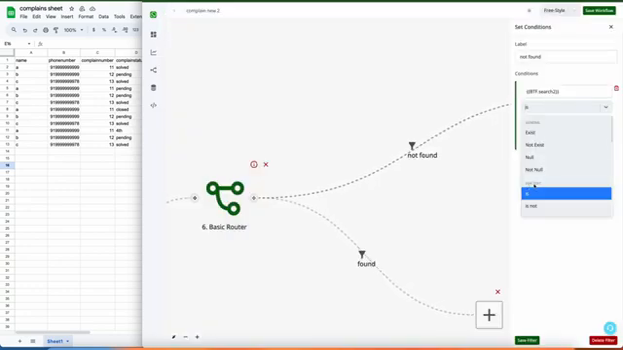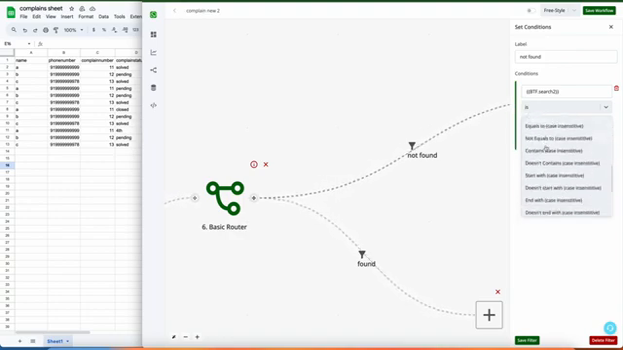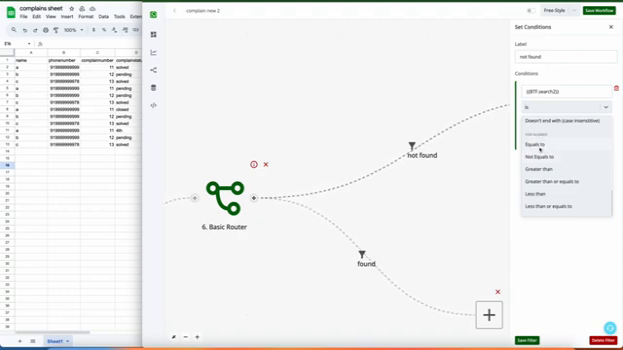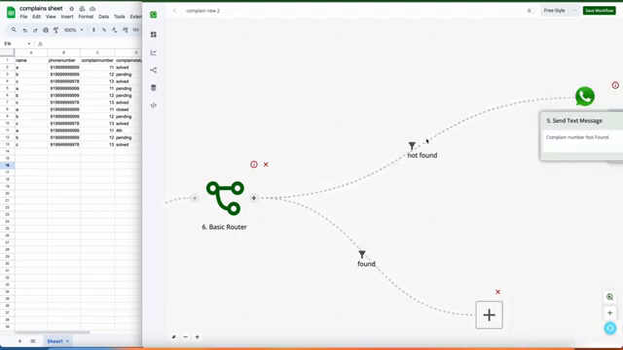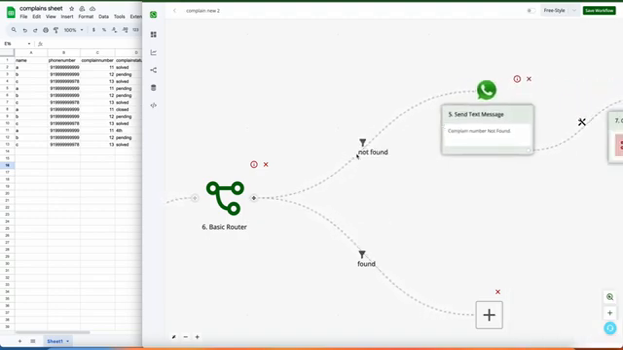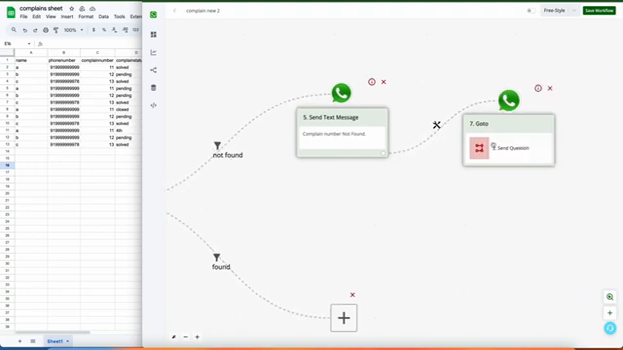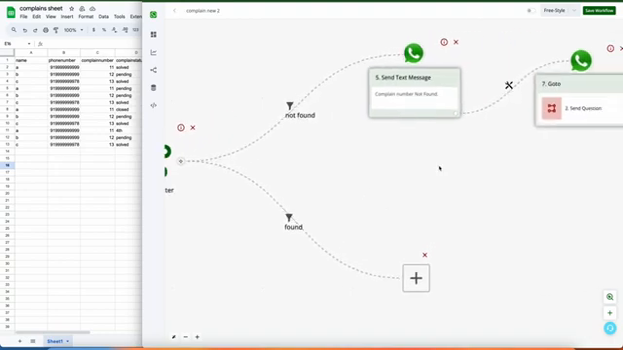So this filter is for text. We need to scroll down for numbers, for numbers equals to 0. Yeah. So if not found, the rows variable would be 0. It would simply say complaint number not found and kindly send a fresh complaint number.